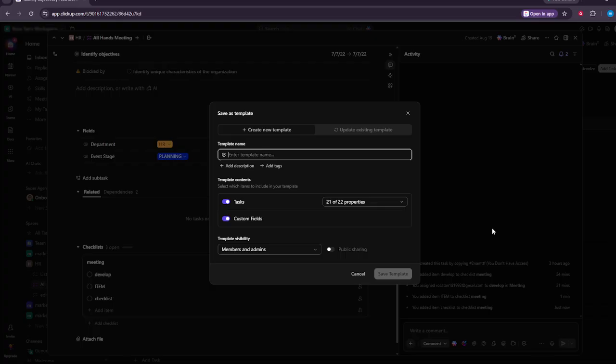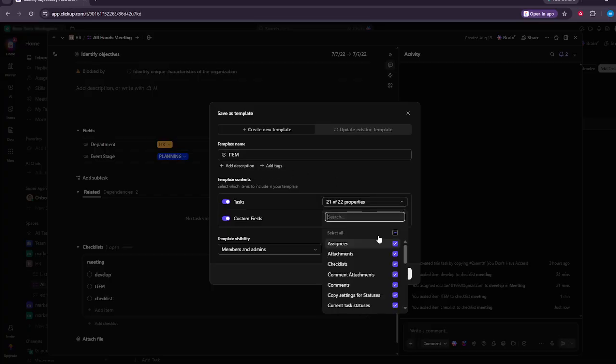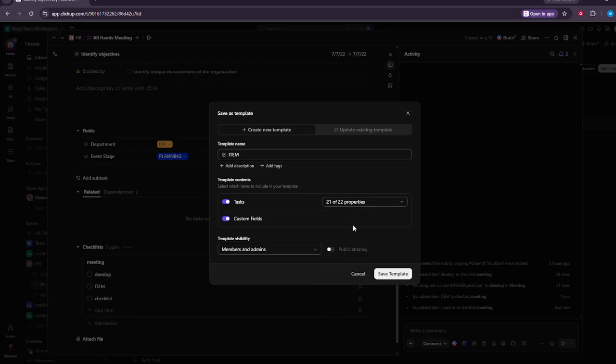Enter a name for the task template and then choose which task details should be included. This part is important because it lets you control exactly what gets carried over when the template is used. Once you've made your selections, click Save Template.